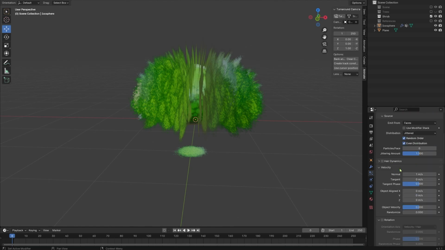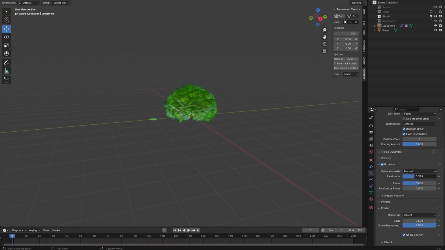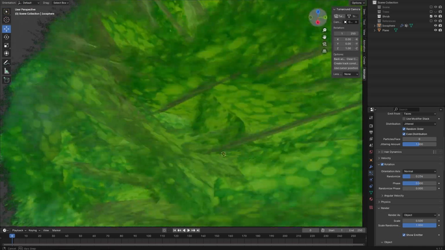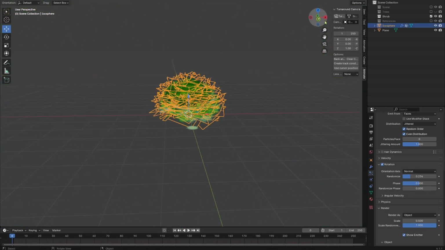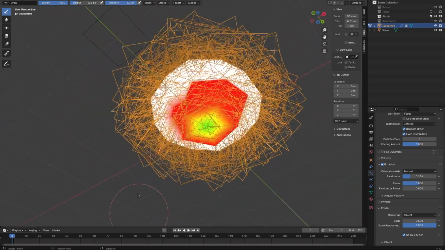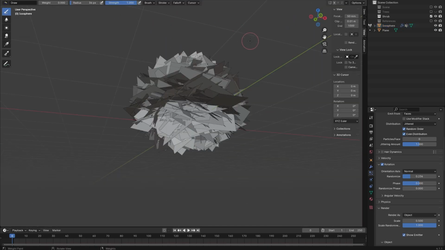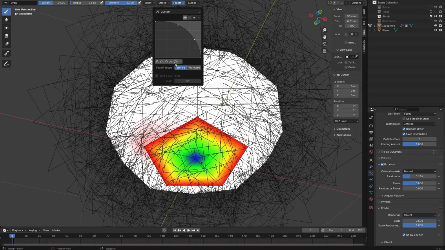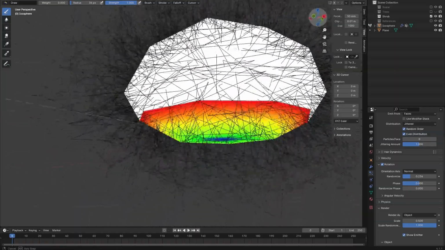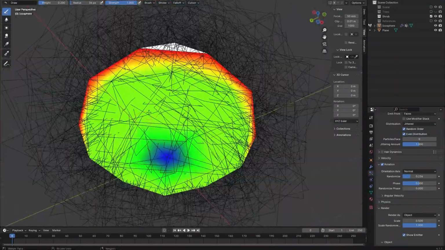And finally I apply the particles to the bush with another particle system, where I also apply the density weights to it, so it's a little shrubbier on top and a little less shrubby on the bottom. And now let's go to the final renders.